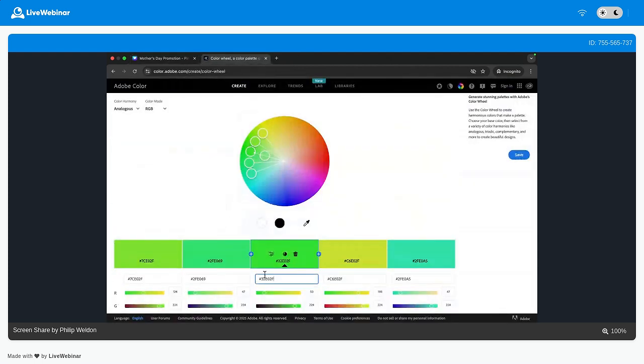Try this again. Apologies, folks. Sorry about that. And it will match colors according to this one here.